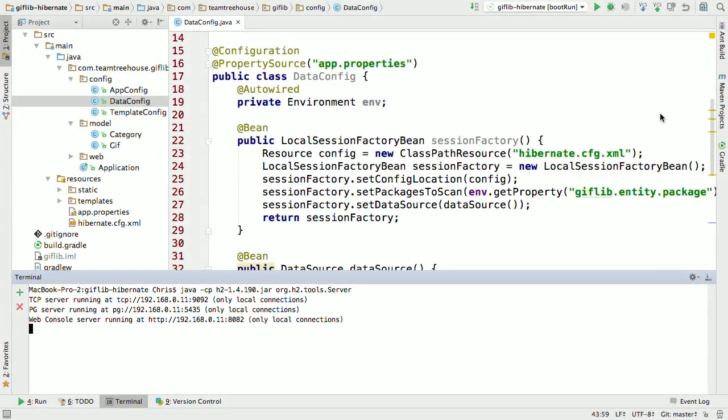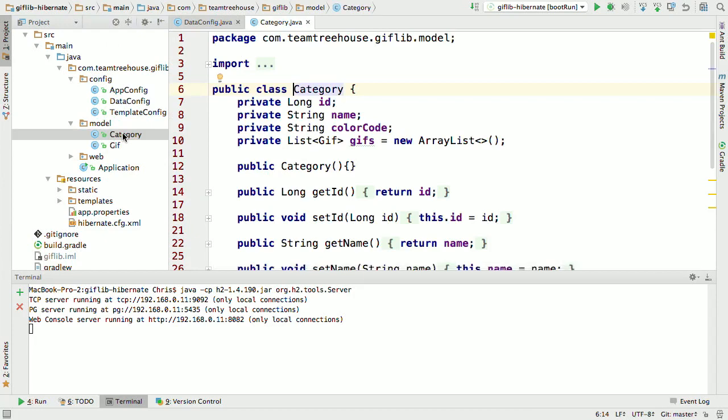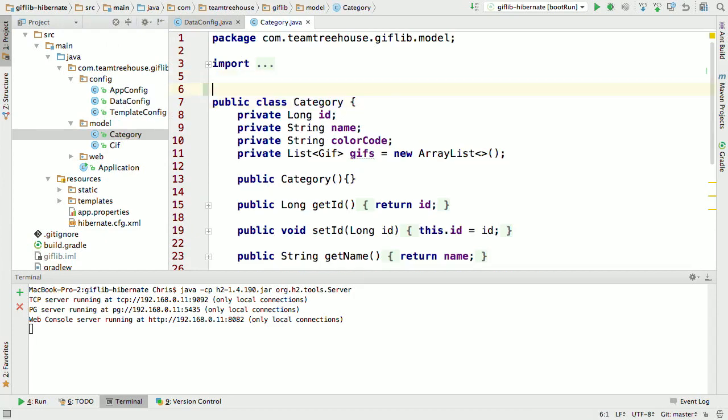Let's do that now. Now that we've configured our Spring app to pick up any JPA annotated entities on boot, like we did right here with this set packages to scan line, now it's time to add those JPA annotations to our entities. Let's start with the category class. Remember, our entity classes are in the model package. So we're going to start with a category class. We'll start by adding the entity annotation.